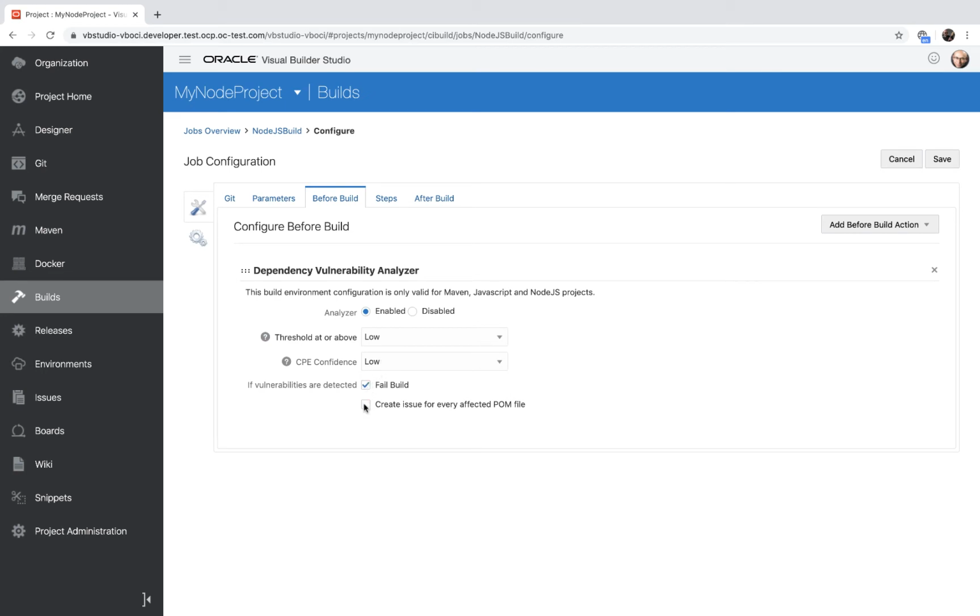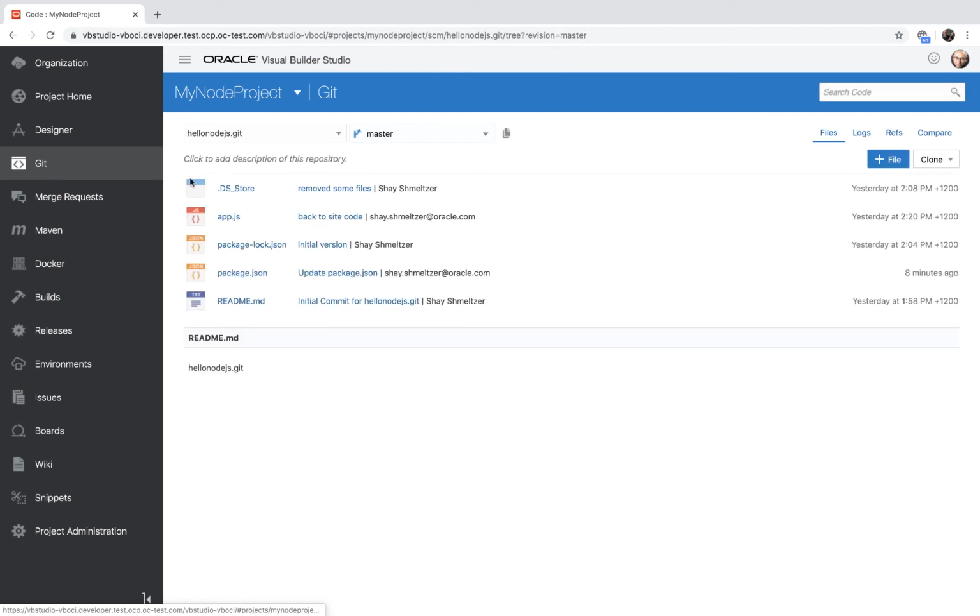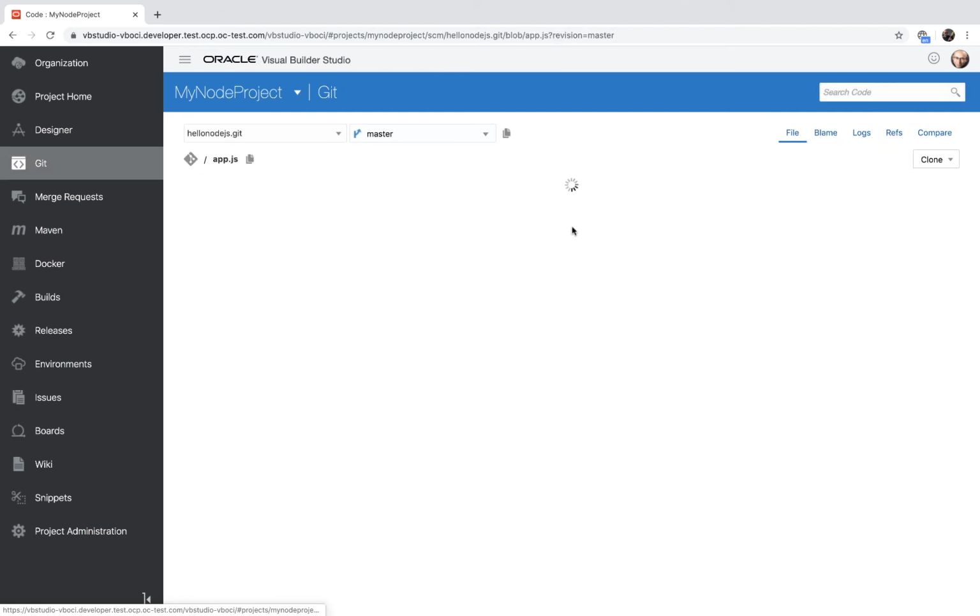Then you can indicate whether to fail the build, and if you fail the build, you can also log an issue in our issue tracking system in Visual Builder Studio. You can manually start the job, or you can schedule this job to run on a fixed time. You can also hook the job into your Git repository, which is what we did here.